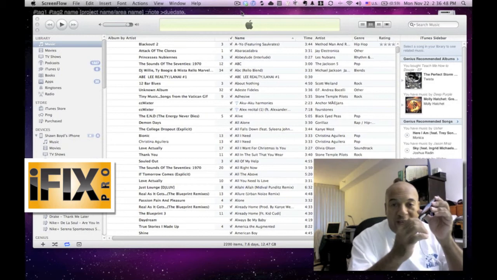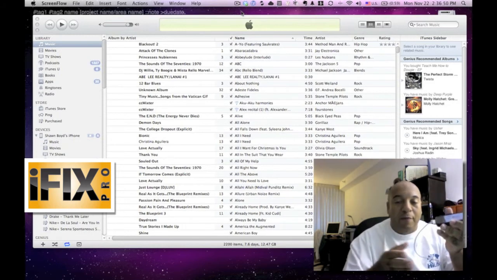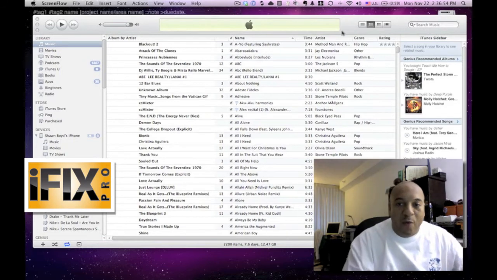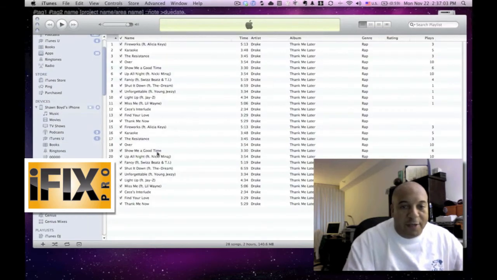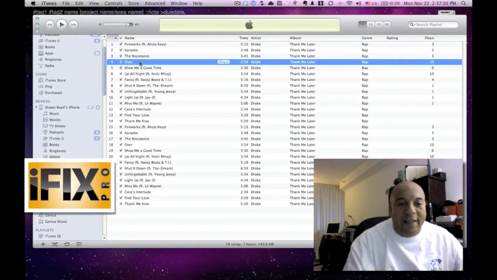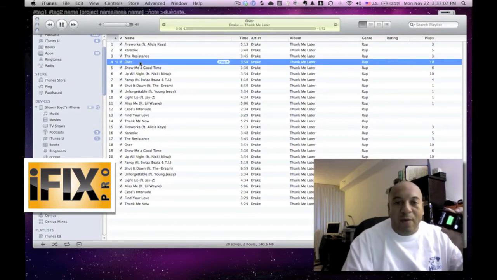First, make sure you reconnect the phone back to iTunes, preferably on the computer that you use to set your phone up. I have mine already connected. We're going to come over to iTunes, click on your phone, and pick a song from in your library. And I don't know, let's pick something from Drake. Go ahead and play that song. It will play.